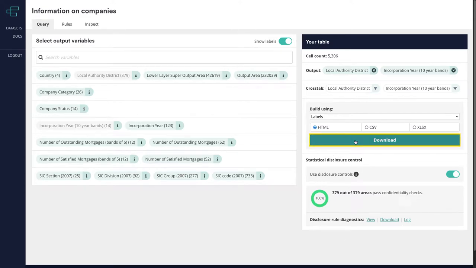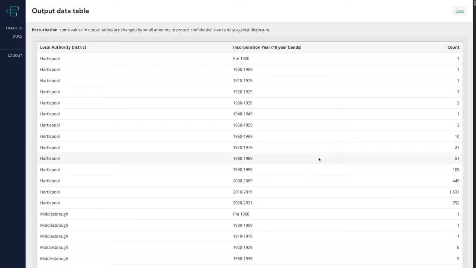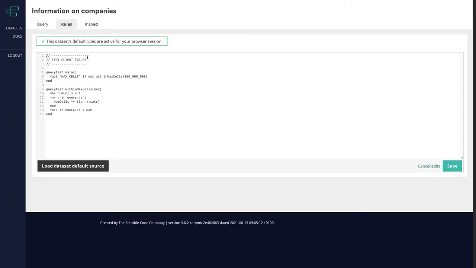If I take a look at the data, I can see that for each local authority, a large proportion of the counts fall into one particular category. This skew or dominance might be something that I worry about from a disclosure perspective. So let's take a look at the disclosure rules for this dataset. At the moment, I just have a single rule in place, which checks whether the number of cells or rows in the table as a whole is below a certain threshold, in this case 100 million.